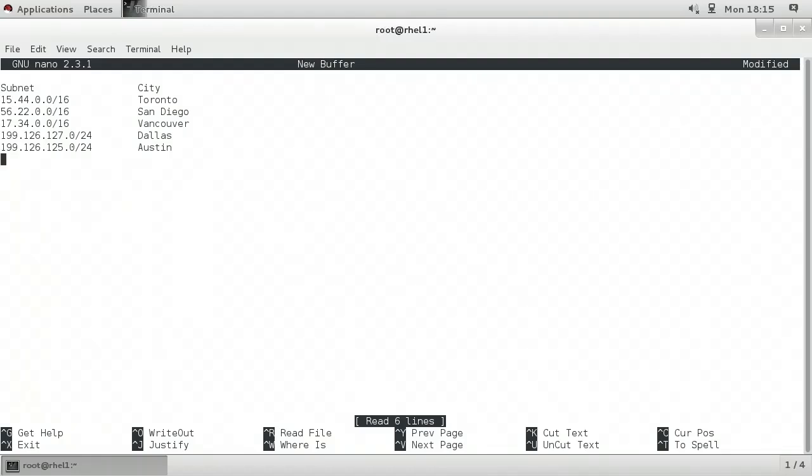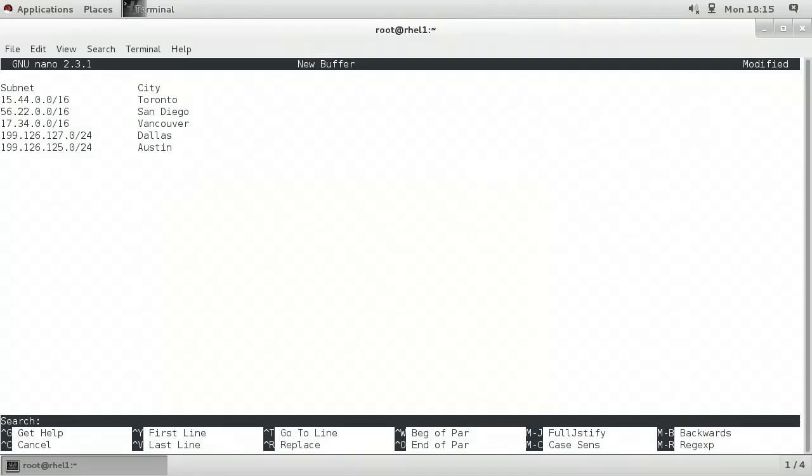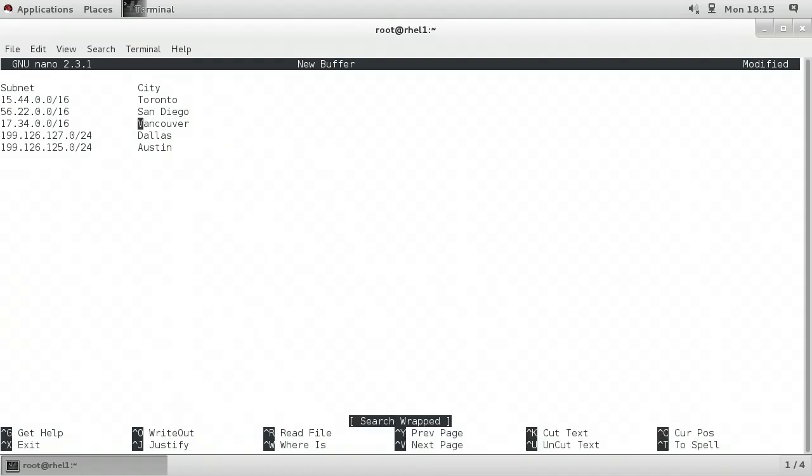To do that, I would press Ctrl W. I'm going to look for any occurrences of the string Vancouver. So I'll type in Vancouver and I will press enter. It's not a case-sensitive search and it stops where it found the text Vancouver.